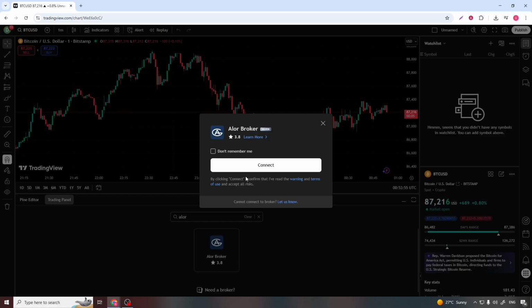After you confirm and authorize the connection, TradingView will link your Alor account to your chart. When the connection is successful, you should see Alor listed as your active broker in the trading panel, and you'll be able to place and manage trades directly from your TradingView charts.